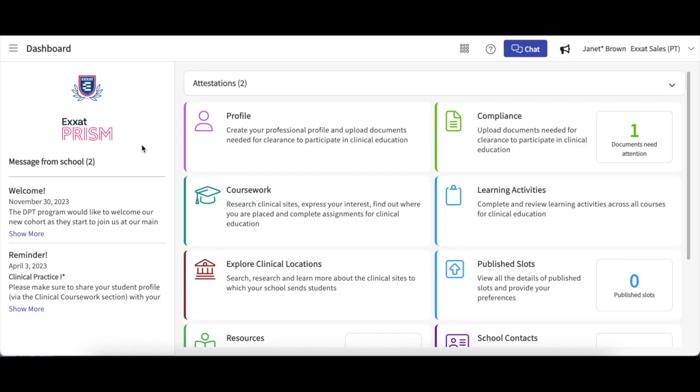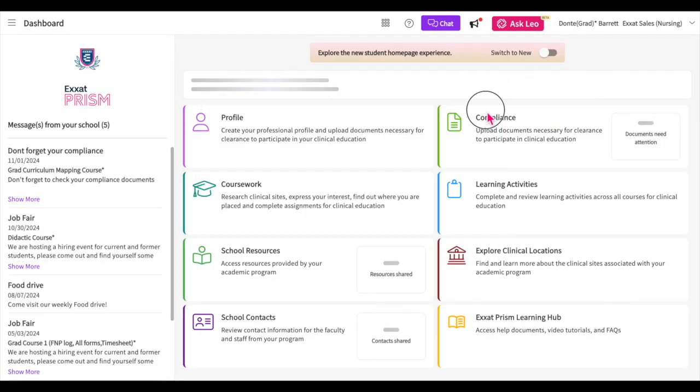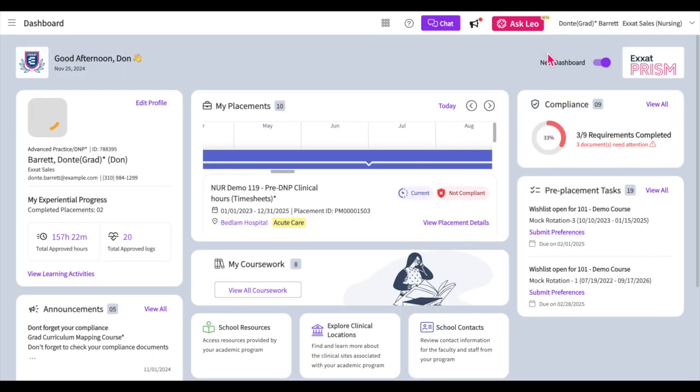If you are using the old student dashboard, click on the coursework option. To switch from the new student dashboard to the old student dashboard, deactivate the new dashboard option in the upper right-hand corner of your dashboard. To switch from the old student dashboard to the new student dashboard, activate the switch to new button.